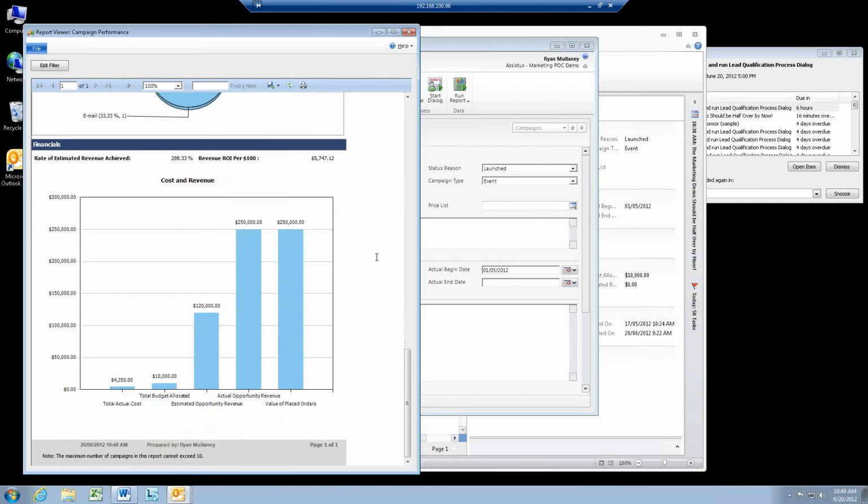And then down here you can see this is an actual results graph of this particular campaign. So I can actually break down my total actual costs, what my budget was, what my estimated opportunity revenue was, which is just a field you fill in the finance area of the campaign, and then my actual opportunity revenue. And then it even goes so far as to extend out to the value of placed orders.